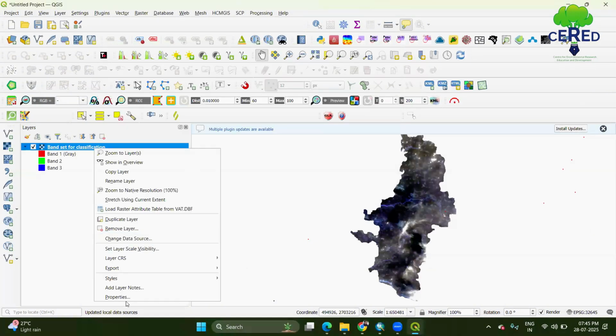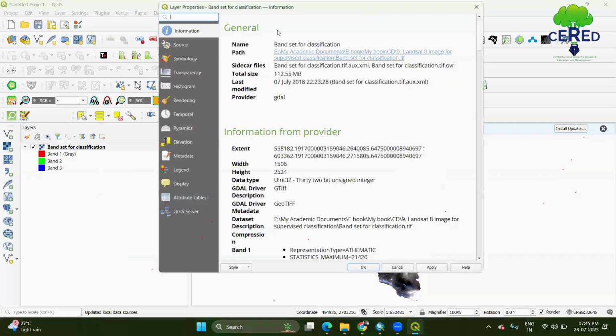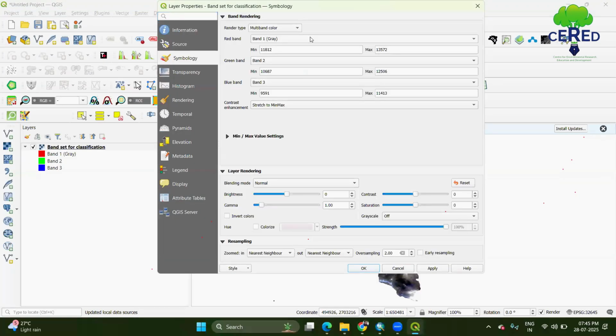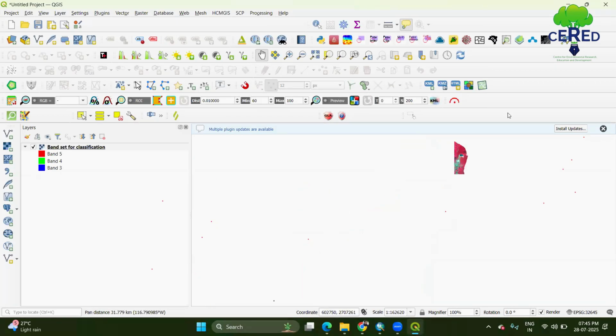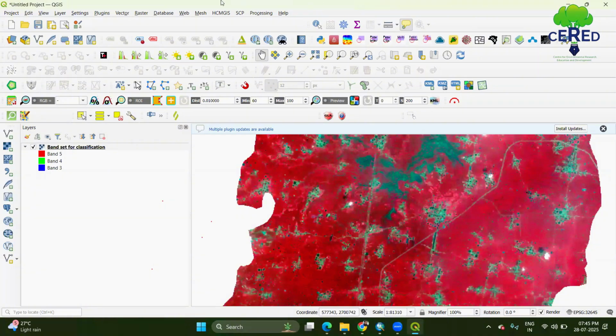Then we can change the combination here. This 5, 4, and 3. Click apply and OK. Now, if you want to see your Google Earth map over here, you can easily show it over here.